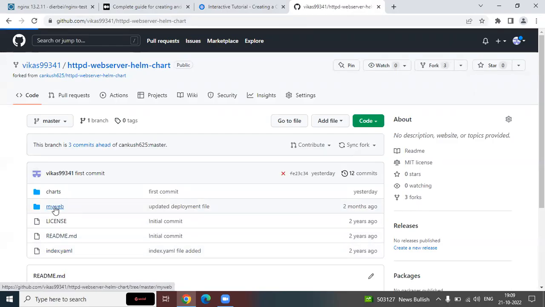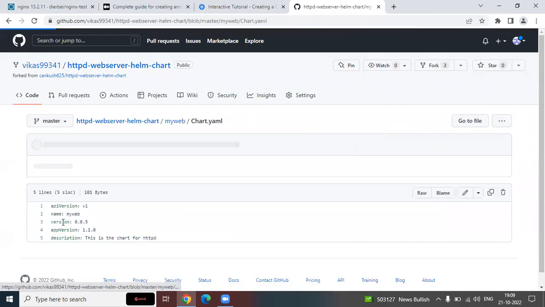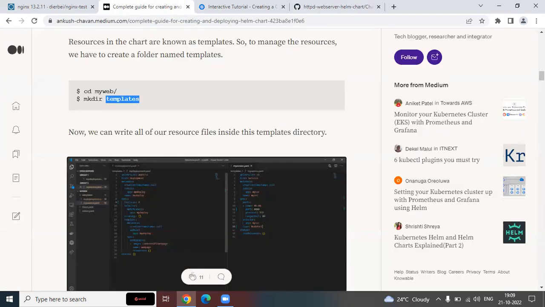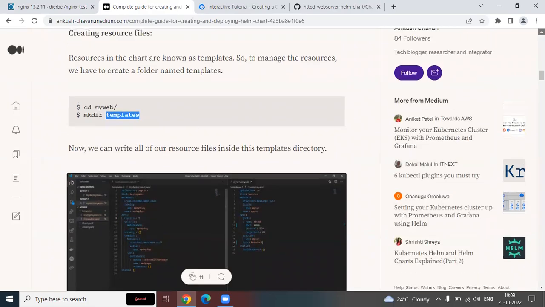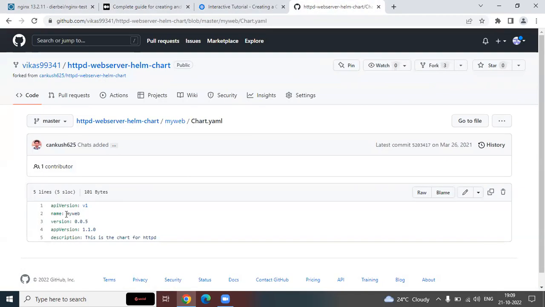My web. Go inside this folder, my web. Here this is your chart.yaml, just a copy paste of what is written in the document, and if you want, you can change it. That is up to you. So this is chart.yaml, which I have simply copy pasted here, with v1, my web, and all those things. Then come back to my web.